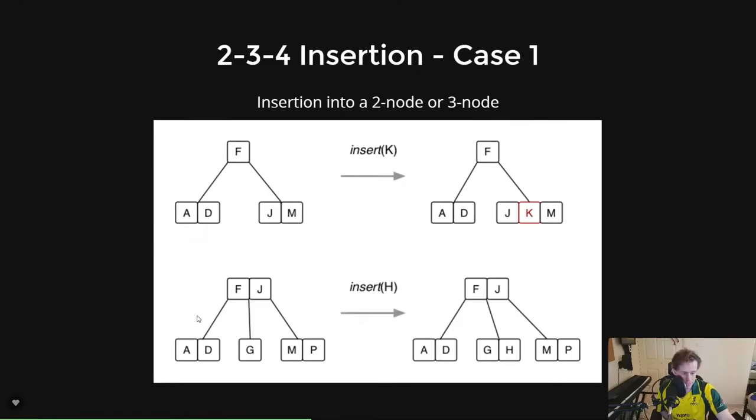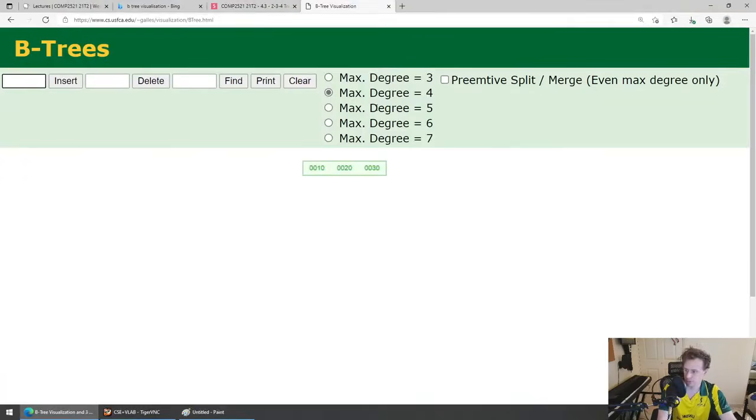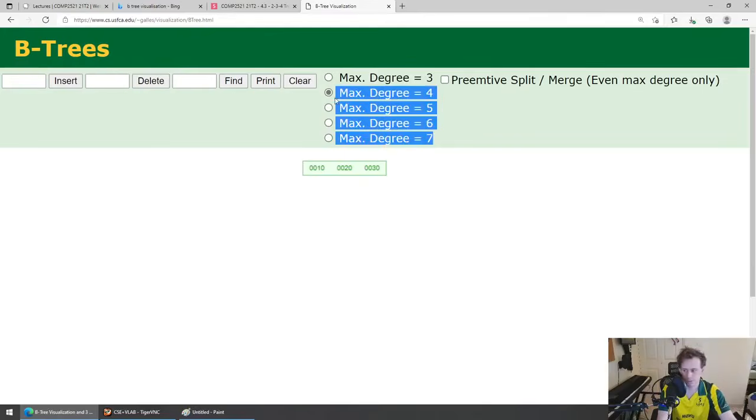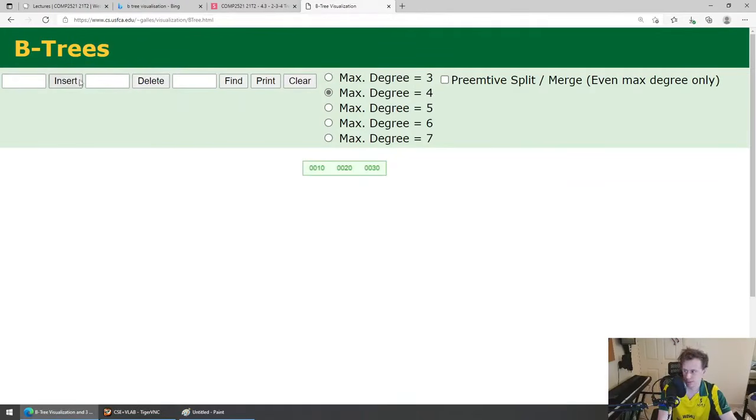Kenny says, what exactly is the degree of a tree? The degree of a tree is the maximum number of nodes. I thought it was a 4. Maybe, I think it's 4. It's the maximum number of children, I believe. We can try this out pretty quick if I try and insert 40. Yep. So it's the maximum number of children is how I think about it.